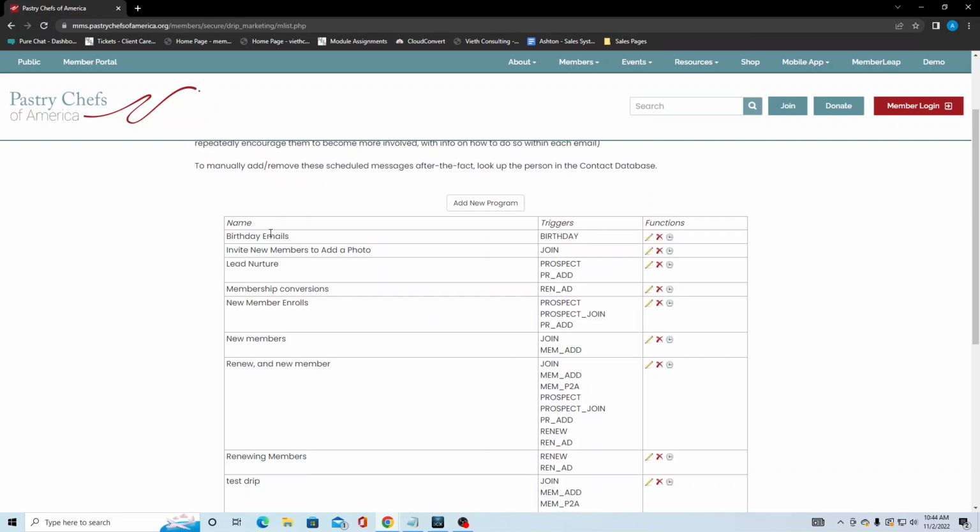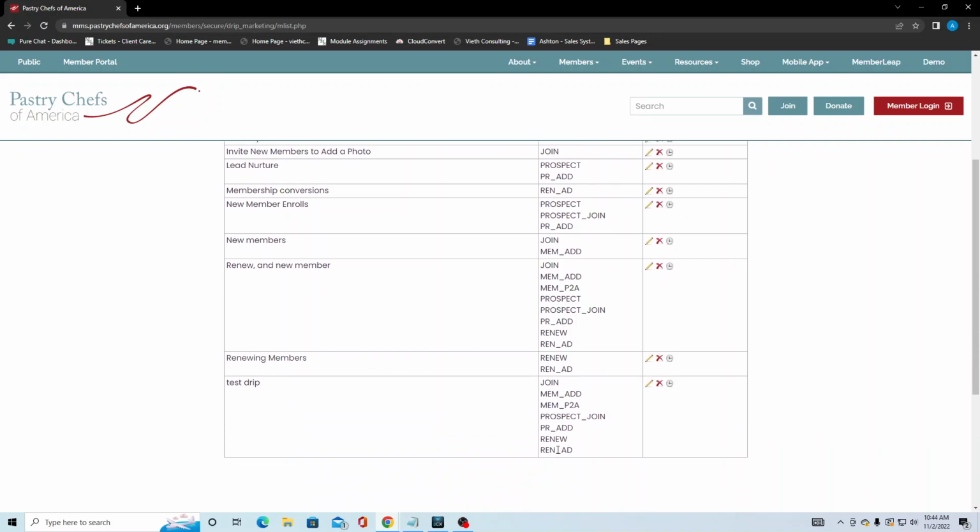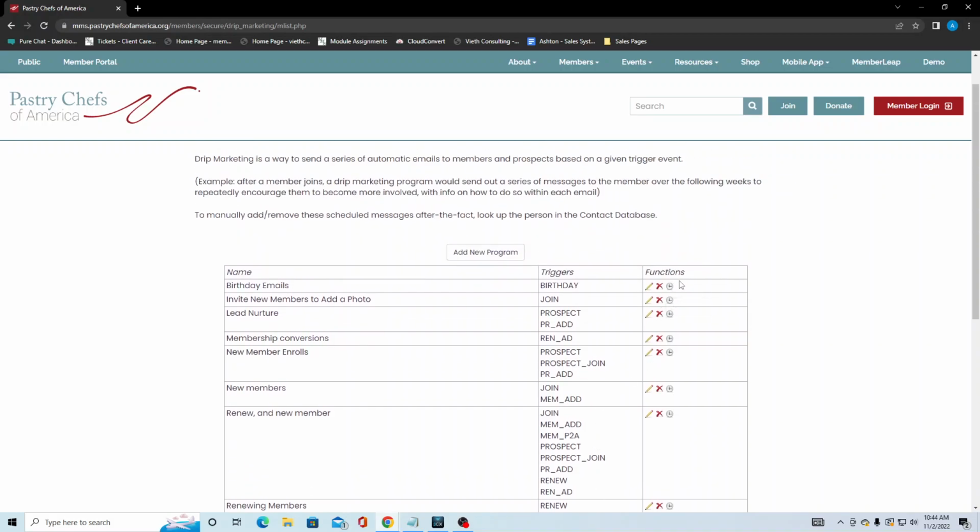But before I do that, you'll see that for these drip marketing campaigns, you have a name column, a trigger column, as well as a function column. With the triggers, you'll see the various options that were selected for this as to what it is that would trigger the message for the drip marketing campaigns to be sent to the recipients. And then in the right side for the functions, you have change, delete, and scheduled.